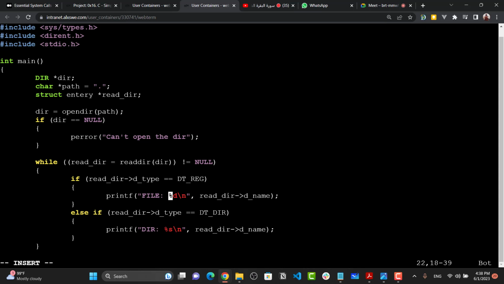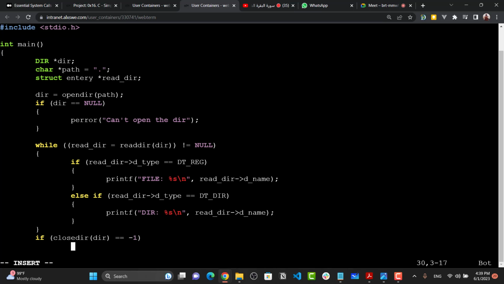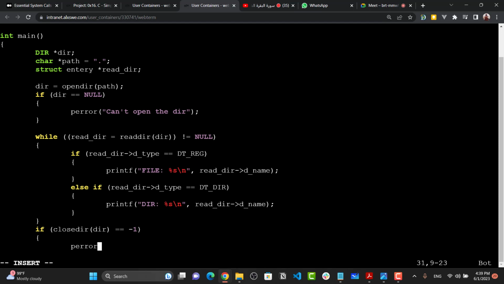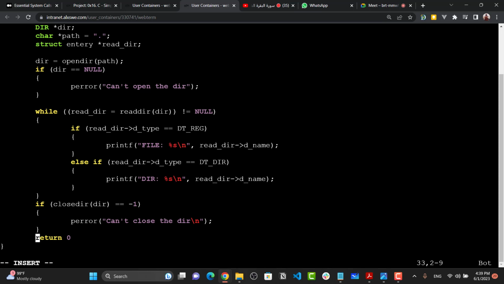Yes, it's %s, sorry, printing error. And here I will call my close function, so I will say closedir, and give it the name dir, and I will say if it equals -1, print error, can't close the dir, and close it like this and return 0, semicolon, of course. Maybe we can here just return 1 or 2.